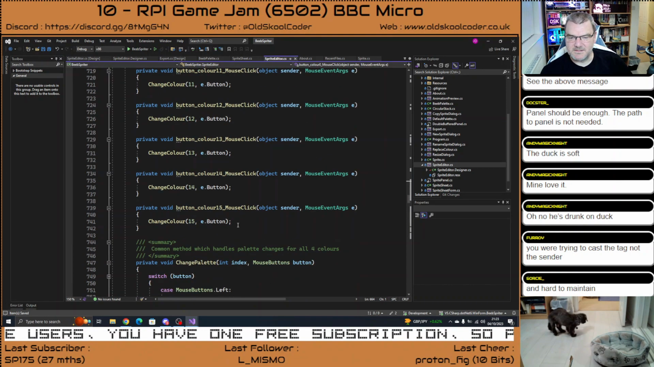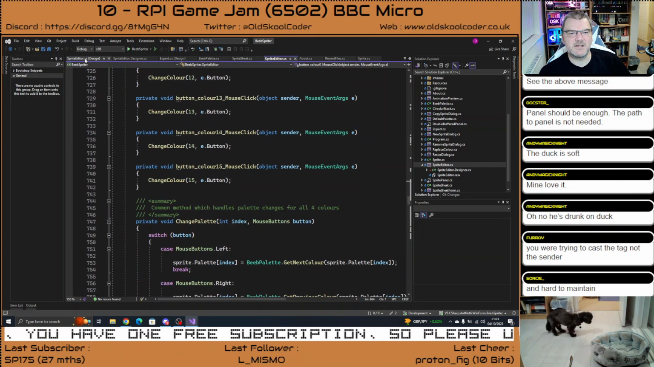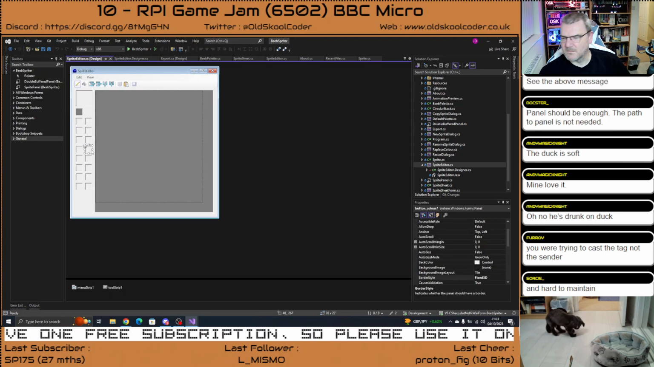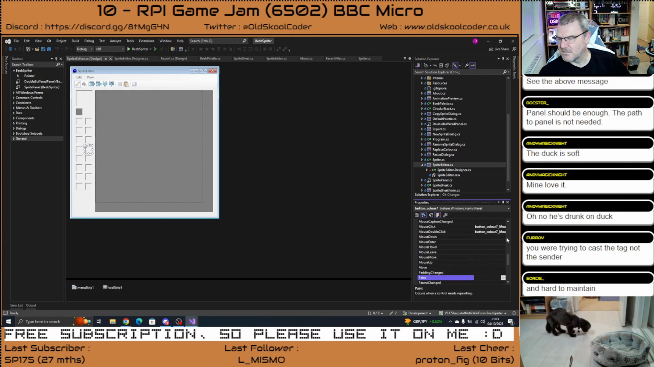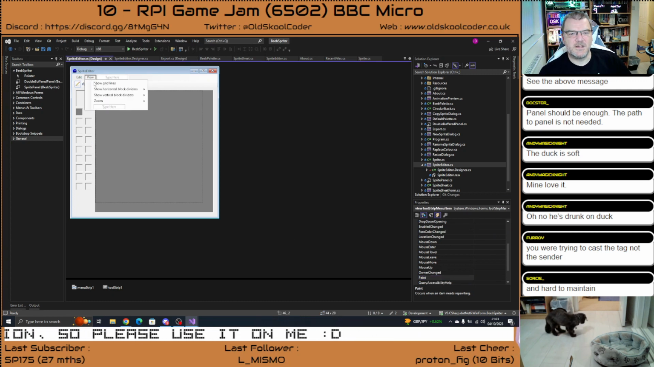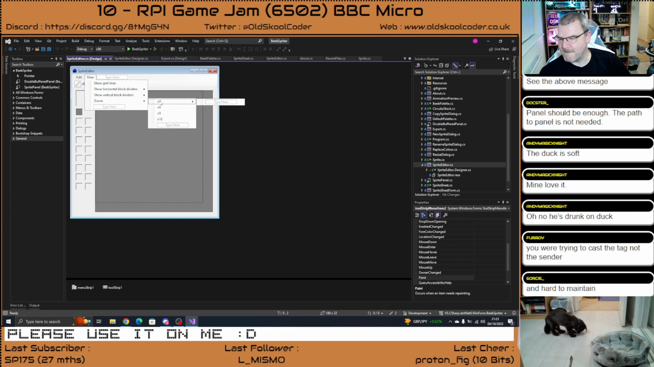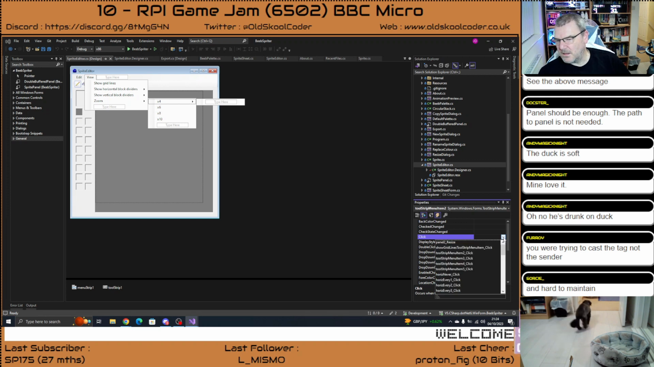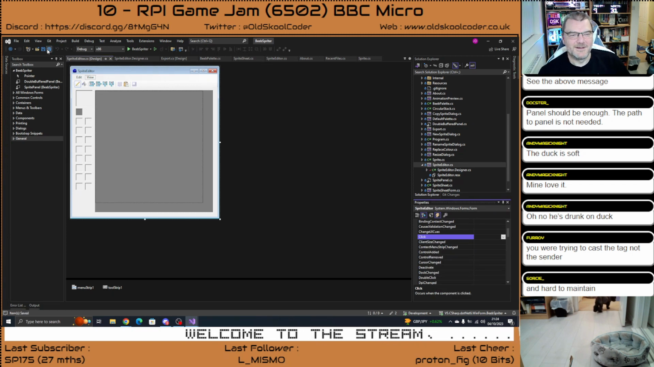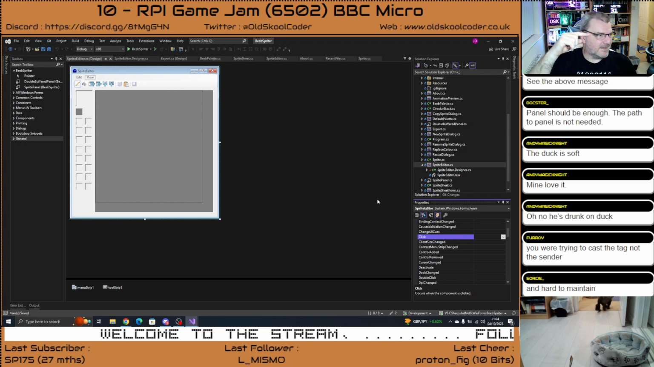So the double clicks need to be done as well. Have I done all the double clicks? Did I do them all? Yes, I did. I did them all. Right, what else? The zoom wasn't working, was it? And sure enough, it's not there. So what's this? Tool strip menu item 2. I'm not doing that. I'll name them properly anyway.